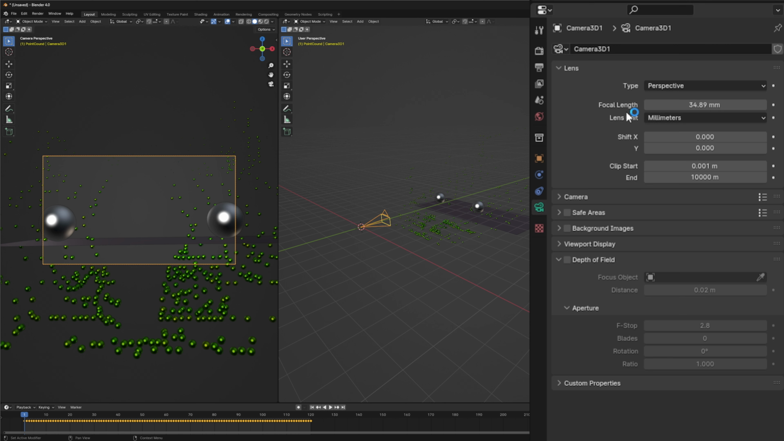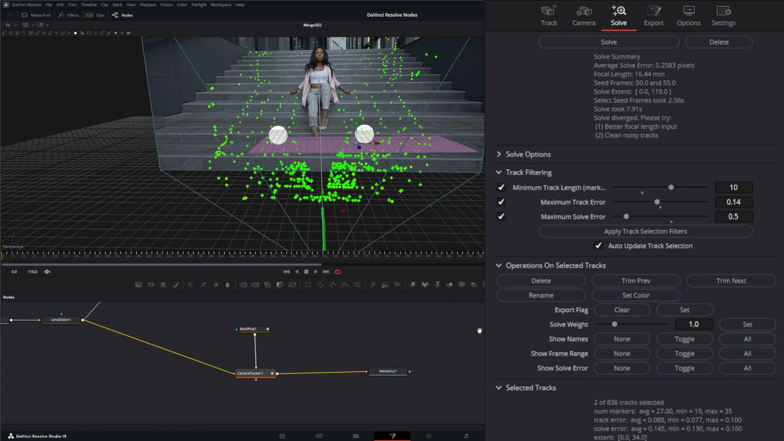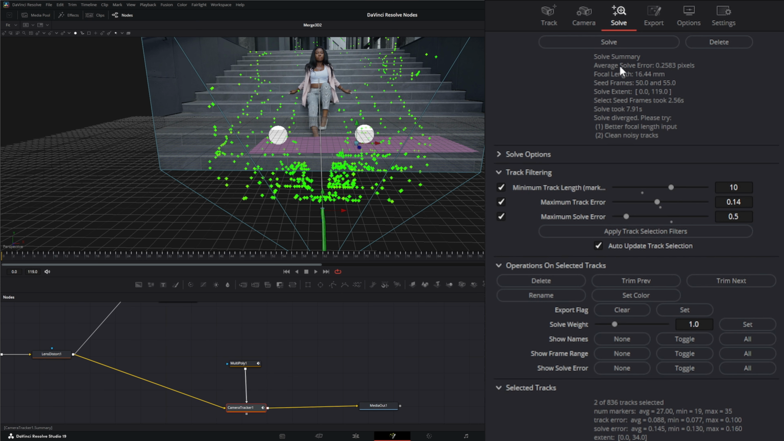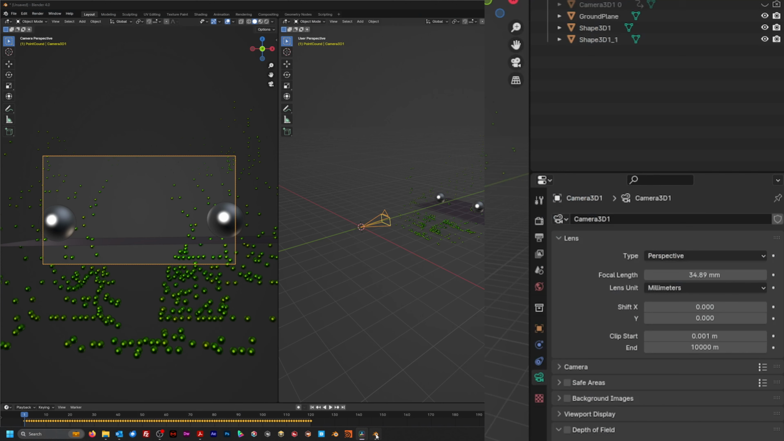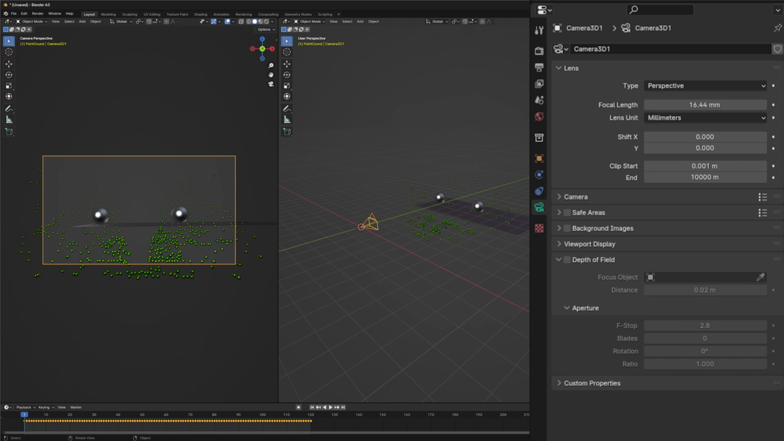Additionally, the one thing we want to change is our focal length, because Blender will kind of import its own focal lengths that it thinks it is. But if we go to our Fusion and look at our camera tracker and go to our solve, it told us what the focal length is that it used. So 16.44. So we can just go back to Blender, change our focal length to 16.44. Now our focal length is matching our camera in Fusion.